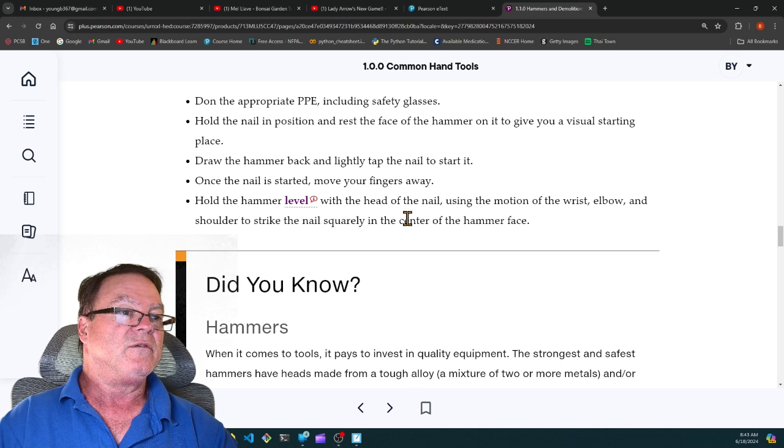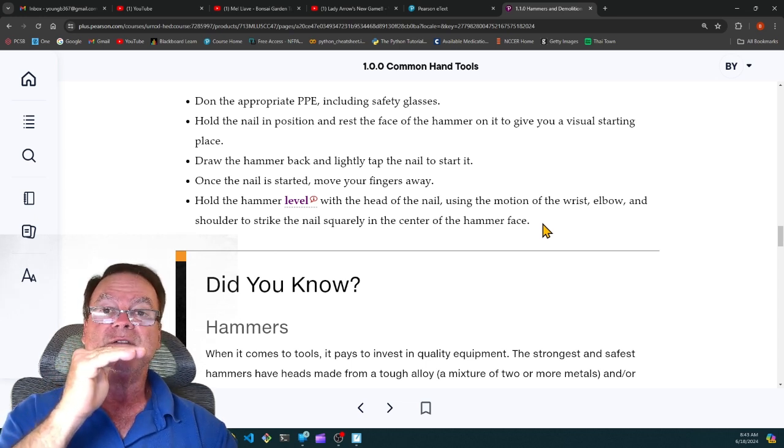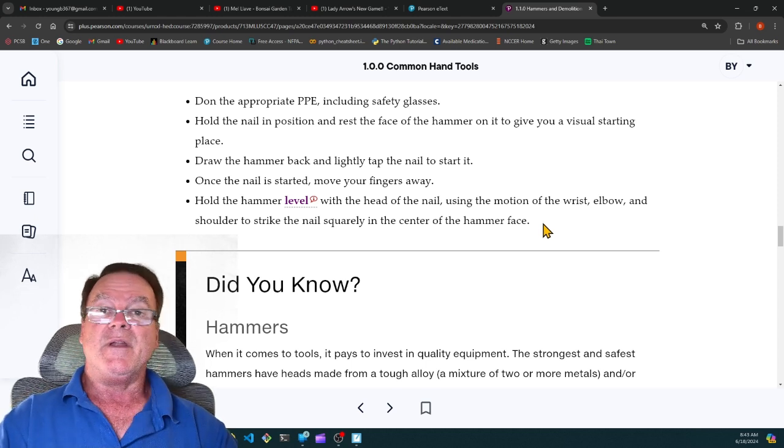Hold the hammer level with the head of the nail, using the motion of the wrist, elbow, and shoulder to strike the nail squarely in the center of the hammer face. If your hammer face is not flat with the head of the nail, if it's leaning to one side or the other or forward or back, that's going to bend the nail.